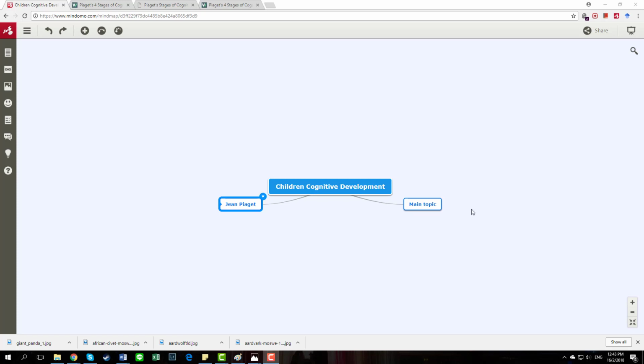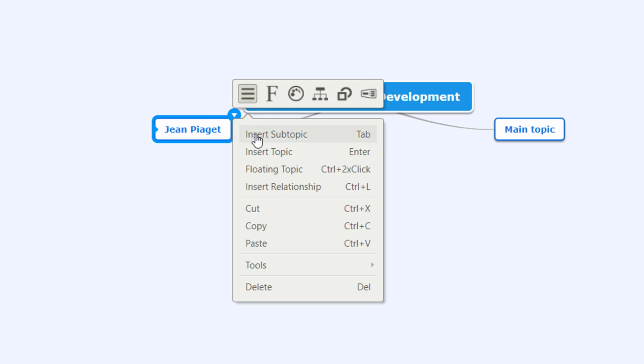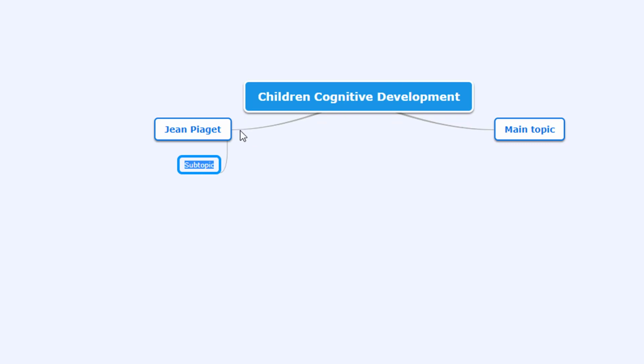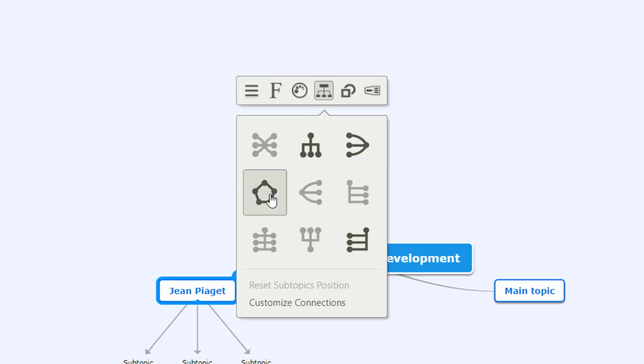Jean Piaget has come up with so many great theories, but today we're just going to list a few. So underneath the subtopic, if you click on this little triangle, you can insert even more subtopics. So I'm going to create three. And if you don't like this kind of layout, again, you can change it.